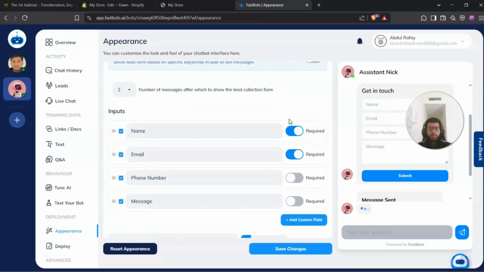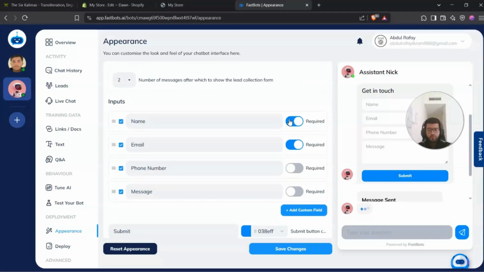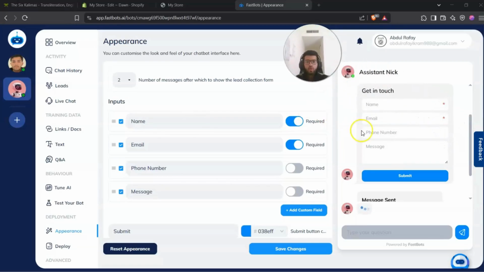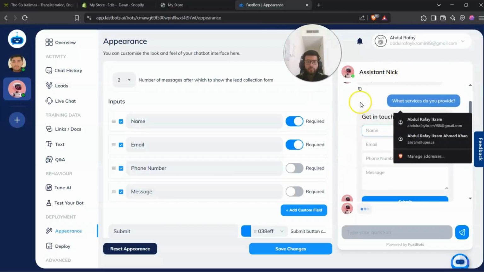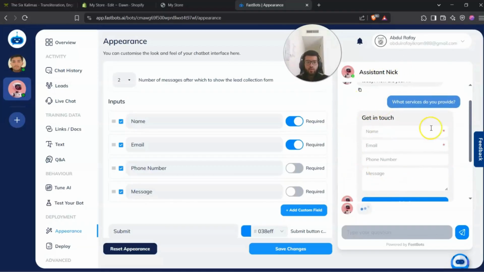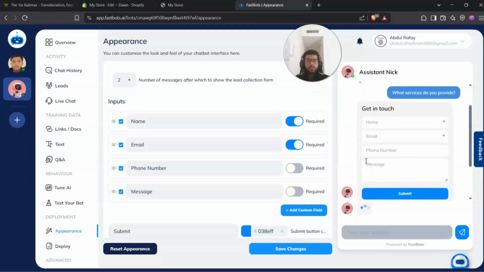Basically there's another field over here where you have the fields of your form. This is a lead collection form, and it is going to extract information from the user. For example, the user is going to come. One second, I'm going to remove that. This is what I'm talking about, the get in touch form. This is a lead collection form.